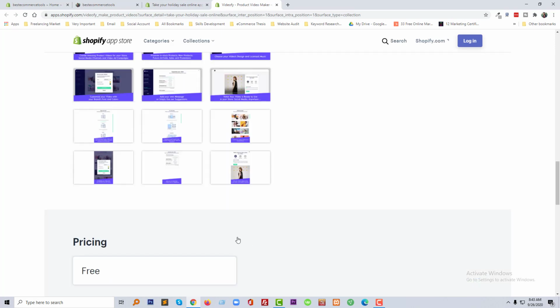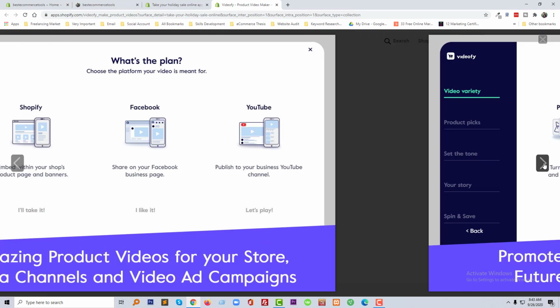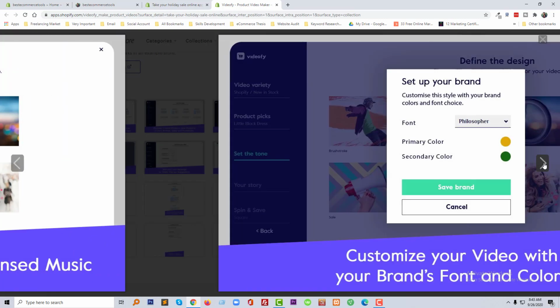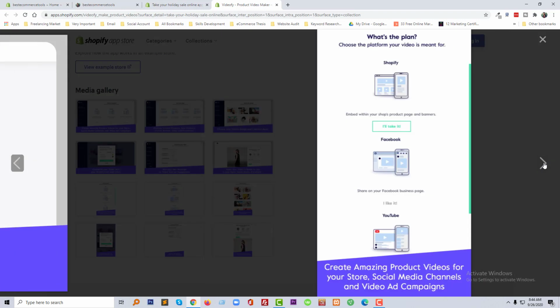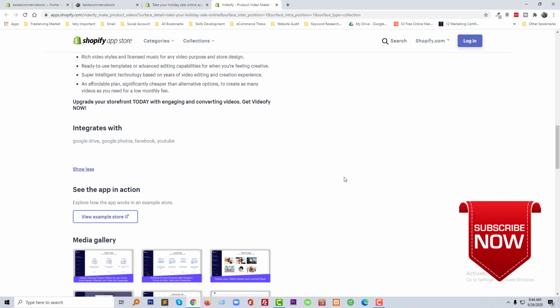So okay, let me show you some galleries. We can do anything without any video editing skill, and you can also share this on other platforms like social media and YouTube.